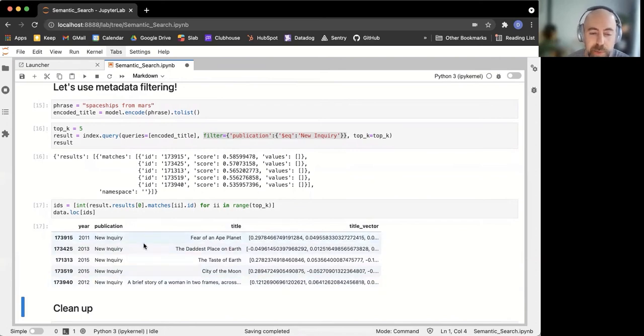And so what we just accomplished was we did an approximate nearest neighbor search, and we did it on a subset of all the vectors that we had in our data set, the subset of those vectors that have metadata, publication, matching New Inquiry. What I want to say is this is particularly exciting because it happened as a single stage. It happened at the time that we were doing the vector search, and it is incredibly efficient. If we were to measure the times, we would see that the time for this query is a fraction of the time in terms of latency as the prior query, because it's searching over a much smaller number of vectors.